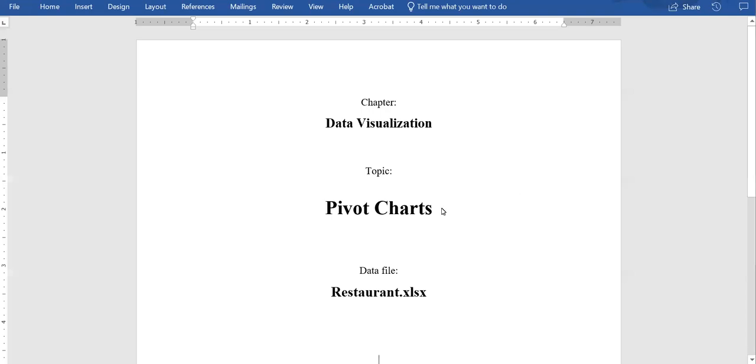In this video, we're going to see how to create pivot charts, cross tabulation, but this time, instead of using tables, instead of using pivot tables, we're going to use pivot charts. We're going to use data file restaurants.